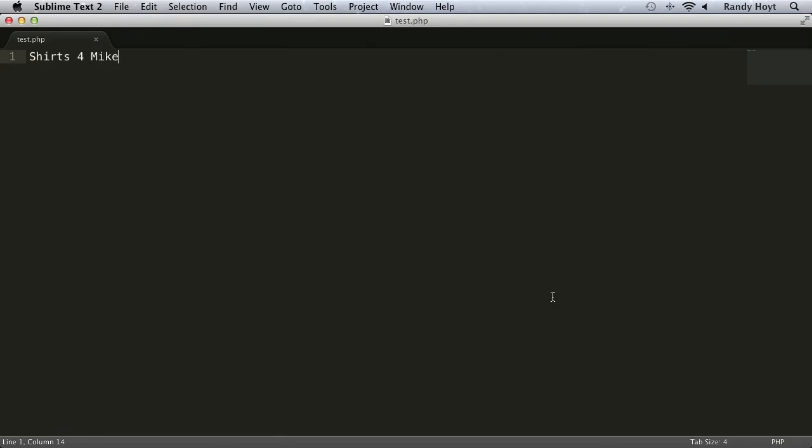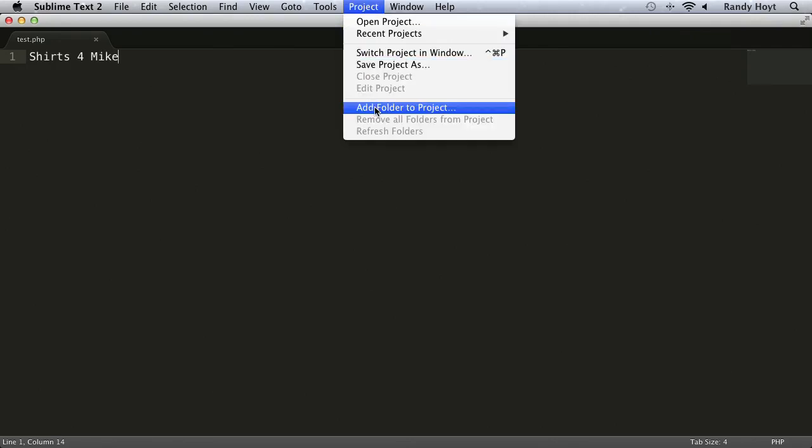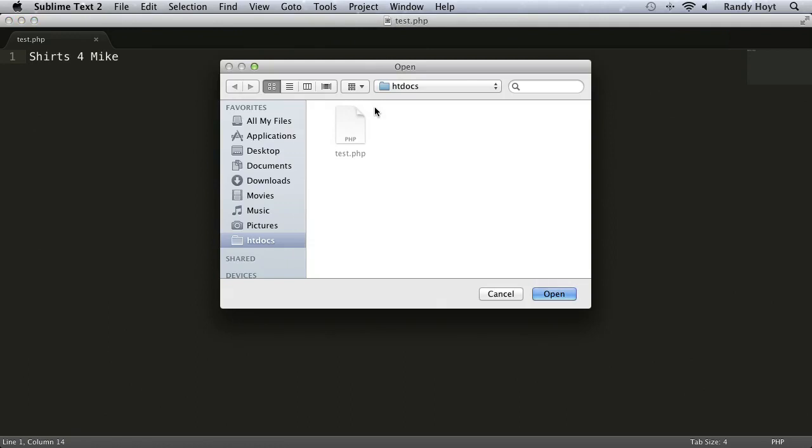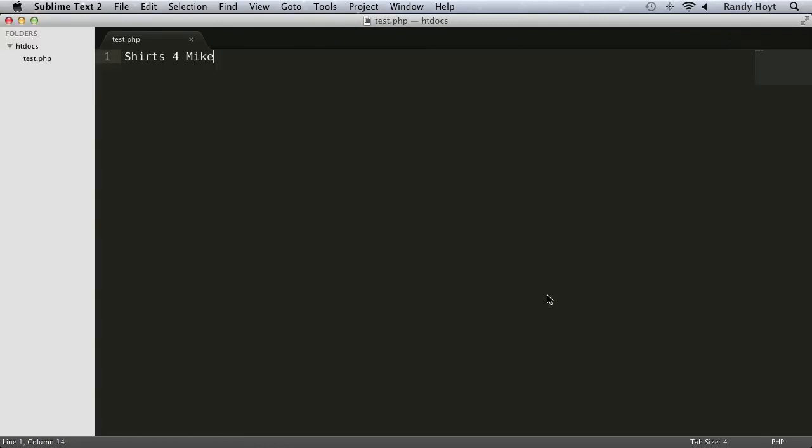If you are using Sublime Text 2 like I am, I would recommend opening that htdocs directory in the sidebar. You can do that under the Project menu. Select Add Folder to Project and select that htdocs directory. You should now see the folder name in the sidebar, as well as our test.php file.